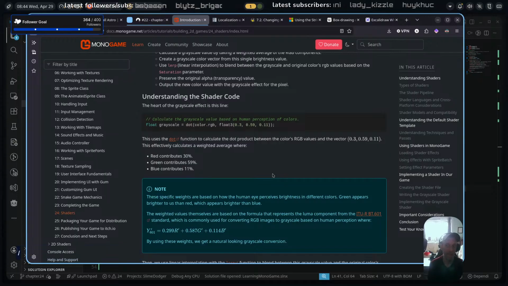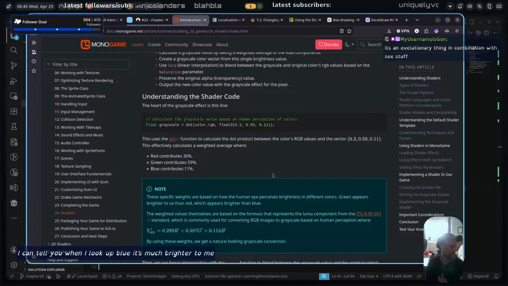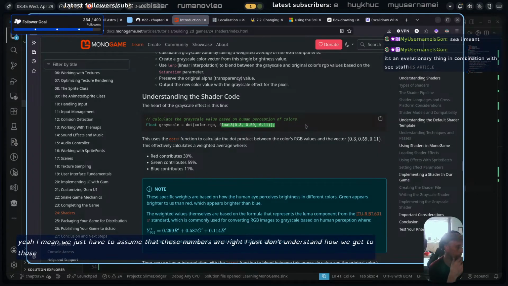I don't understand it. This is my problem, because it's literally saying that blue contributes only 11% of visibility of the light. I can tell you when I look at blue, it's much brighter to me than red. So yeah, I mean, we just have to assume that these numbers are right. I just don't understand how we get to those numbers.